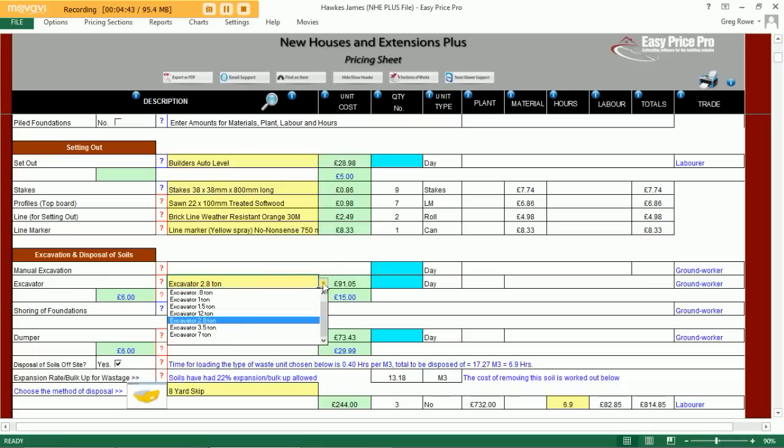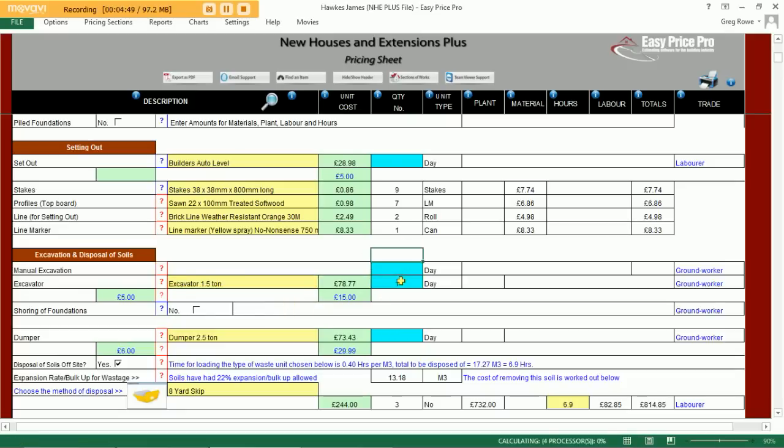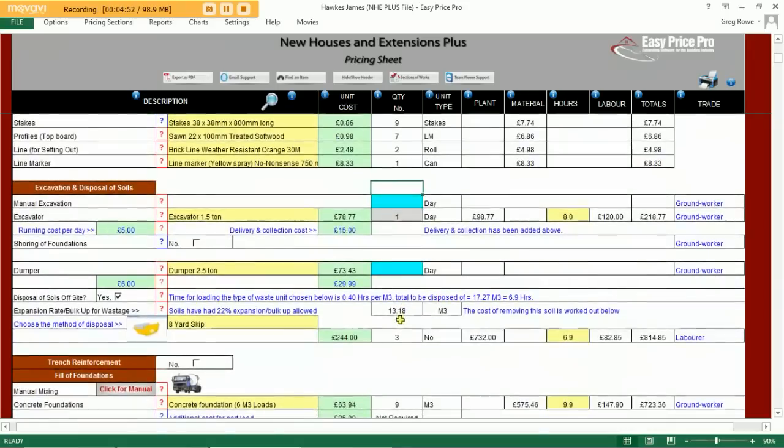We can change the item within the box by clicking on the drop-down available and selecting the product that we wish to use. We need a digger for a day. You can see the program has allowed for the cost of the item together with the labour time allowed for that section of work to be completed.